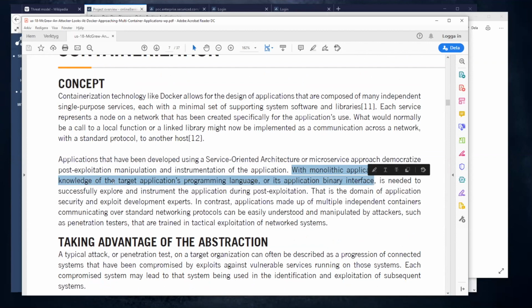But it says that for applications made up of multiple independent containers, the conclusion here is that if you have microservices and so on, you give the attacker the opportunity to use standard tooling or start working with network attack enumeration and things like that, to really get a head start instead of having to understand particular or specific applications.